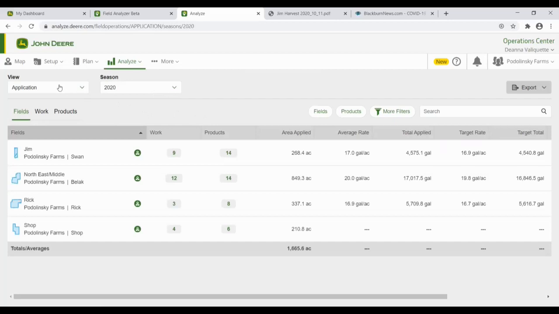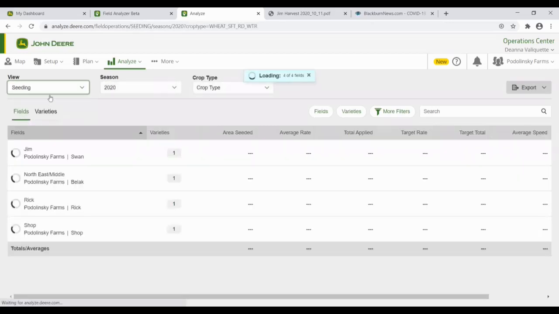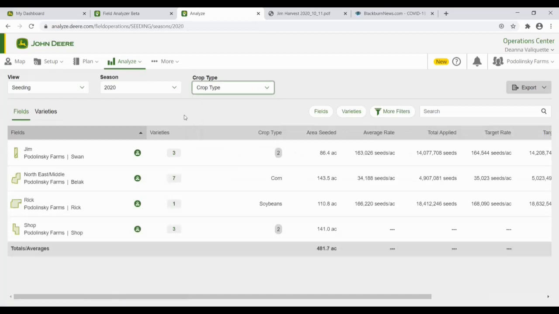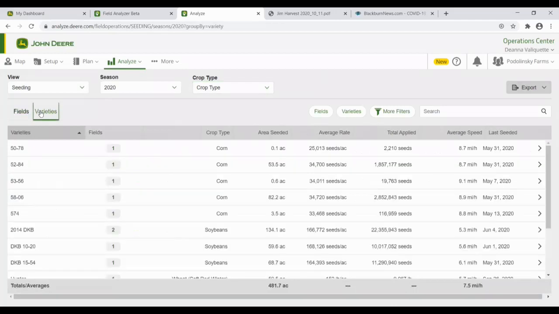So up at the top here, we've got what we want to look at. So let's look at our seeding, and we'll look at from 2020. It does default to one crop, to wheat, it seems, but if you want to take a look at all the varieties that you planted back in 2020, we can look at different views either by fields or by varieties. Okay. Here are some filtering capabilities.